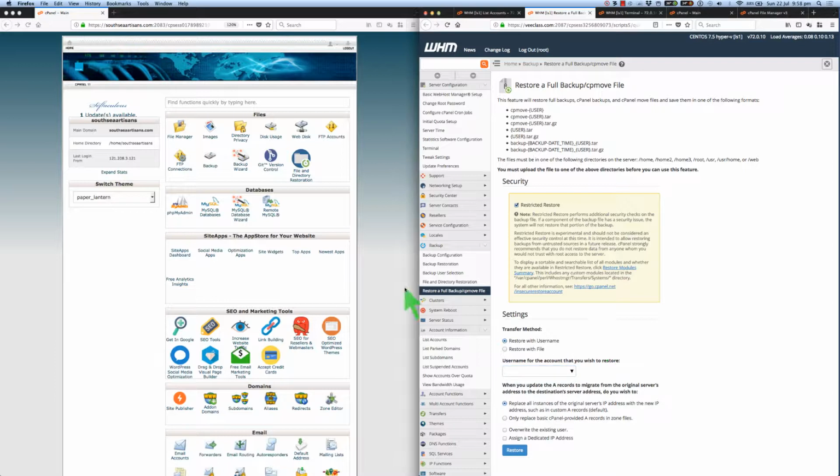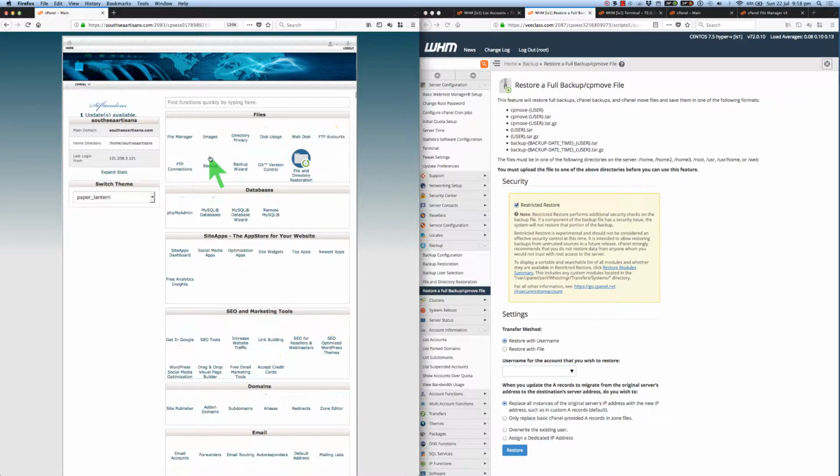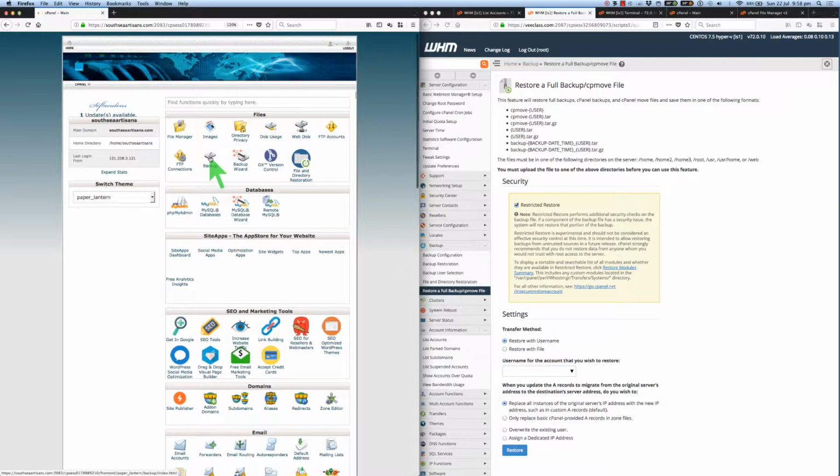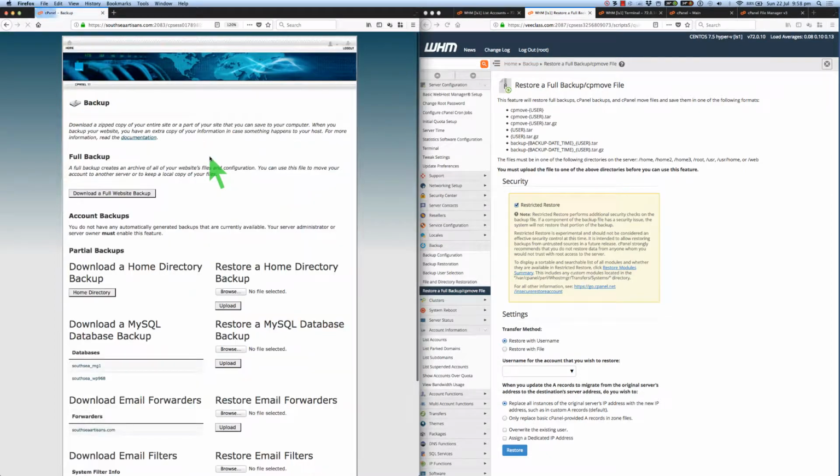Okay, so let's get started with the backup on the left hand side. So I'll click on backup here, and what we're going to do is ignore all of these partial backups. What we want is a full website backup. That's all of your website files and configuration, and you can use this file to move this whole account to another server or keep a local copy. Alright, so I'm going to do that. Let's just press this button here.